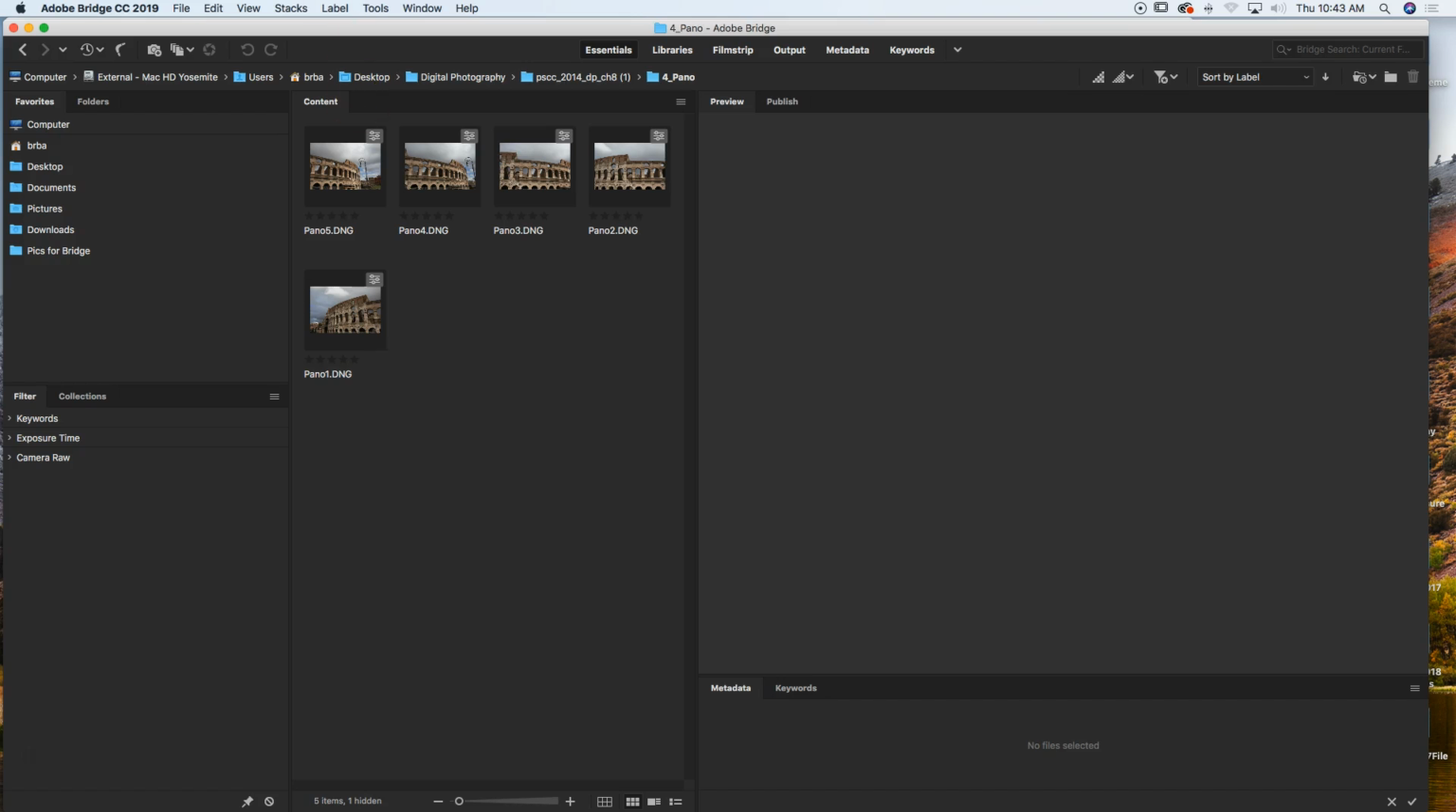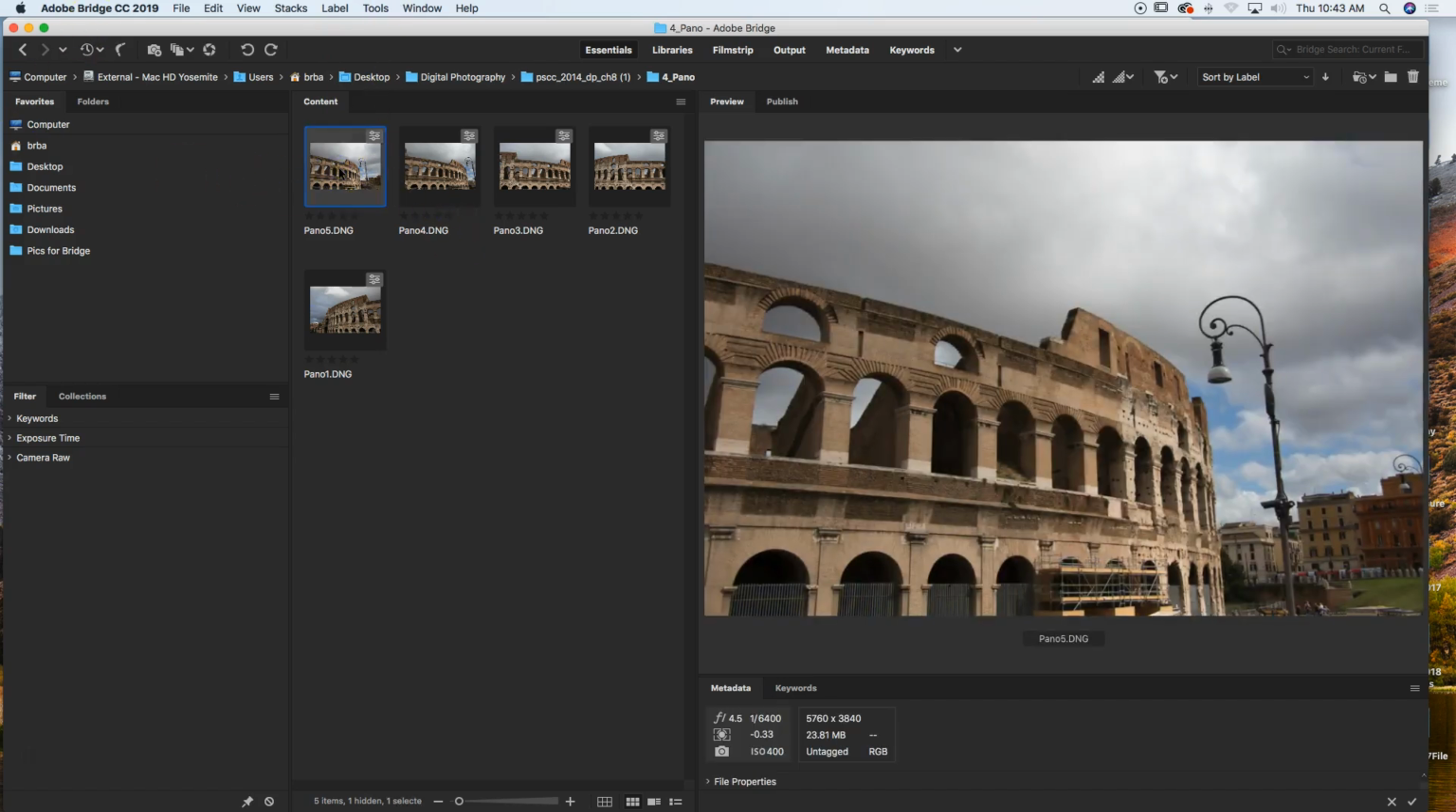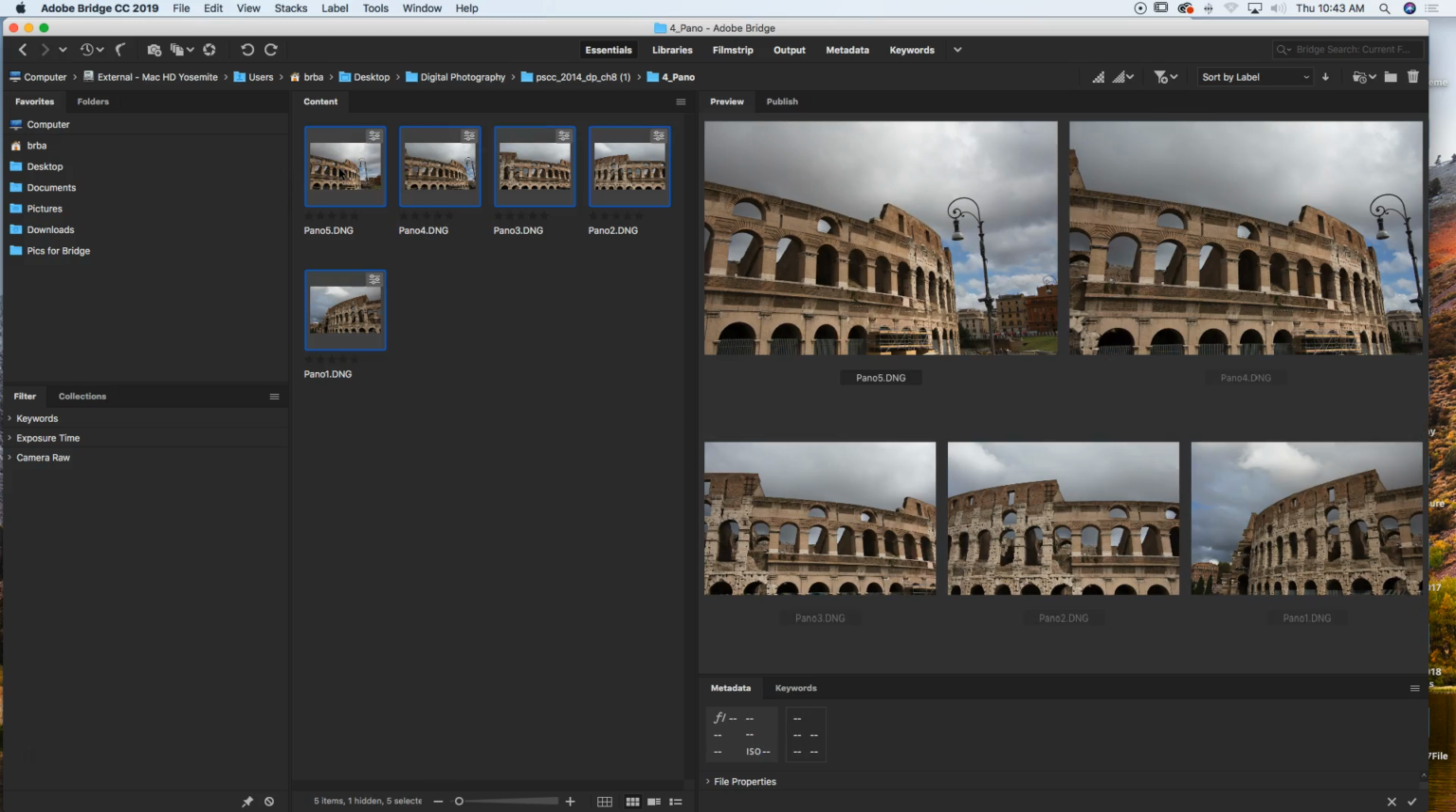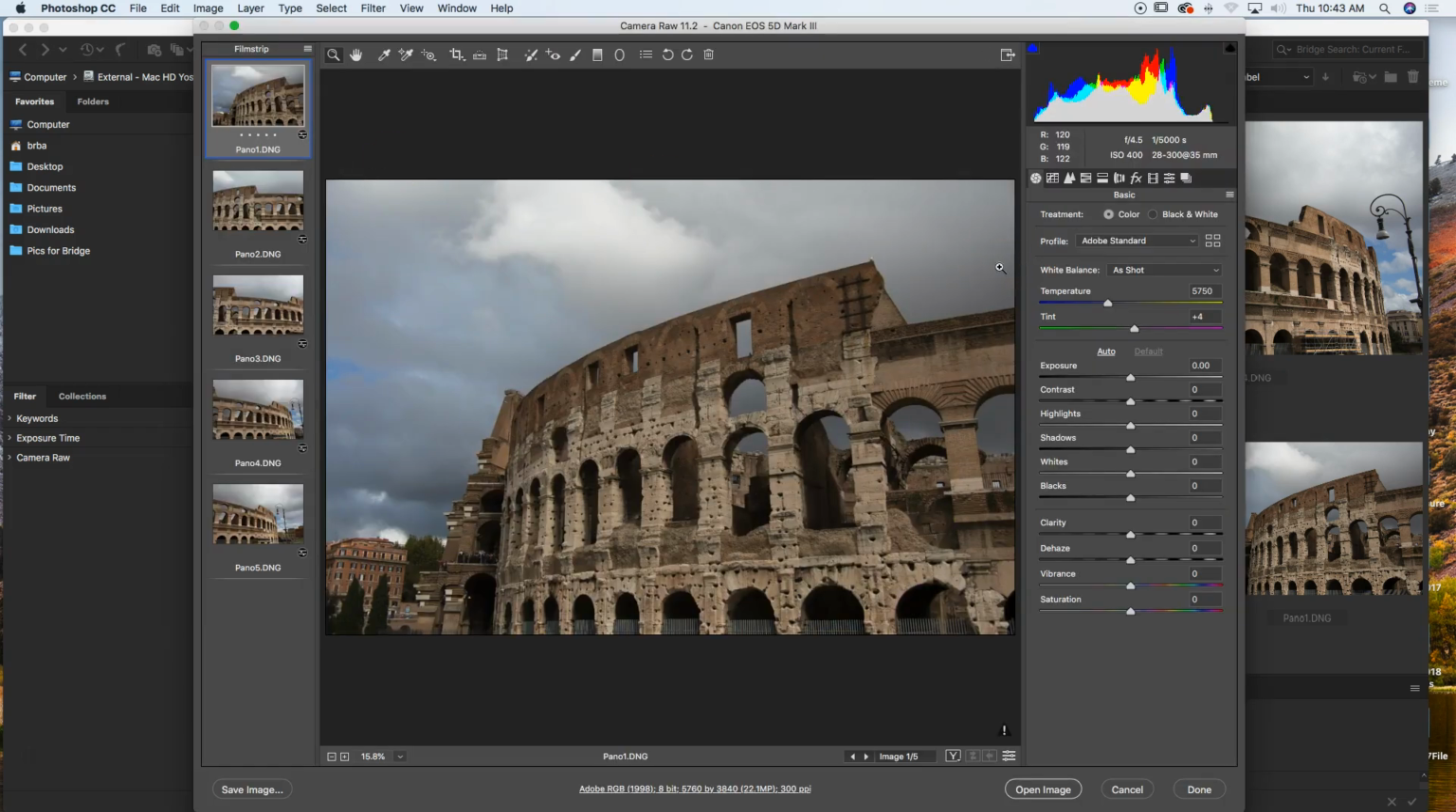So what we're going to do is Control A to select all of them. And then we're going to hit enter, and that's going to load them all in Camera Raw. Notice it stacks them all on the left. This is the first one we're dealing with.